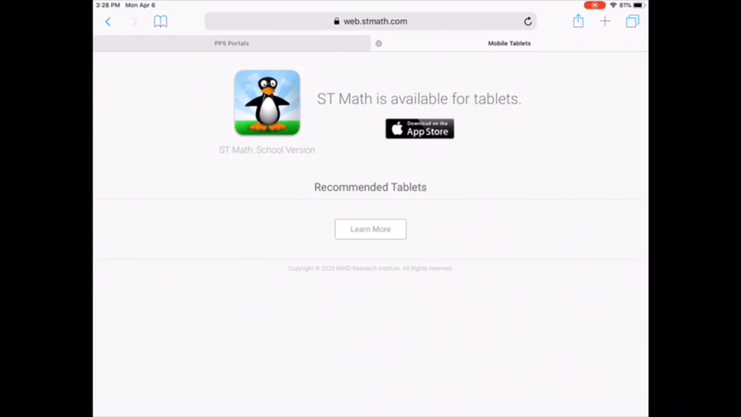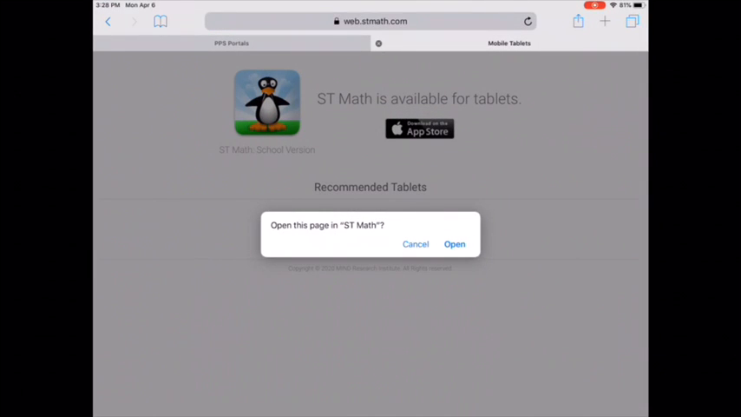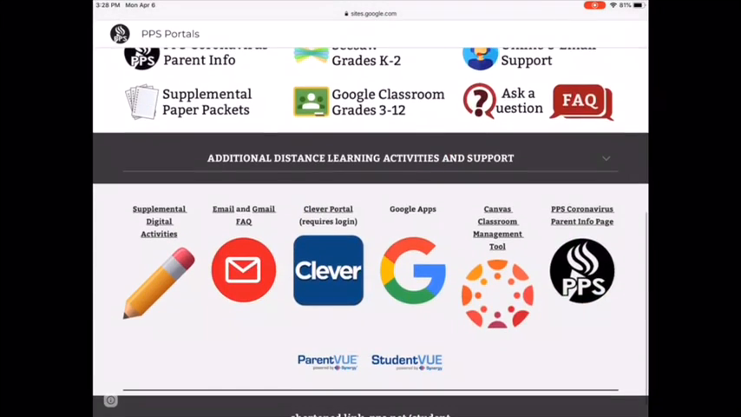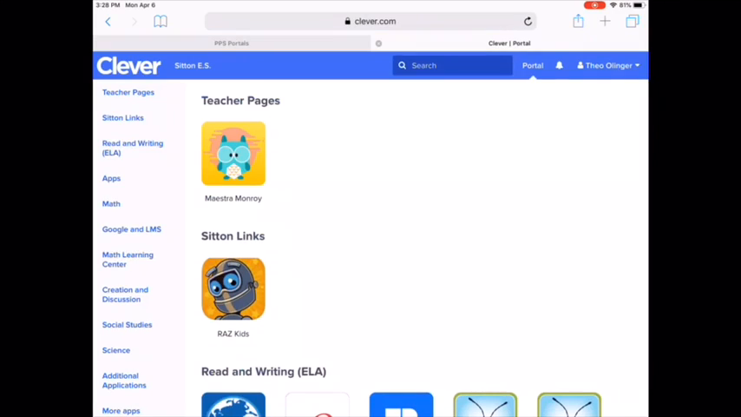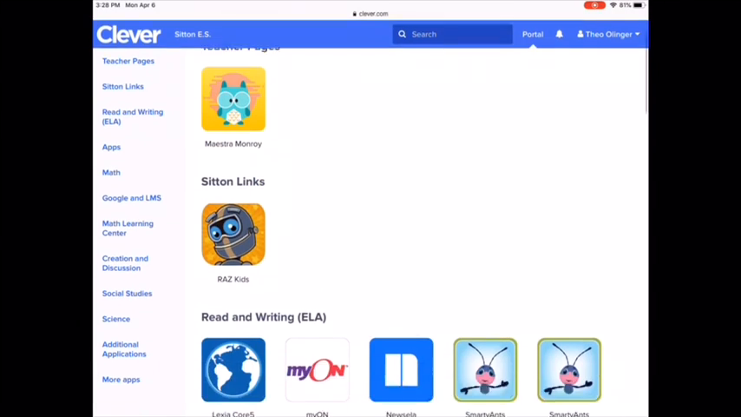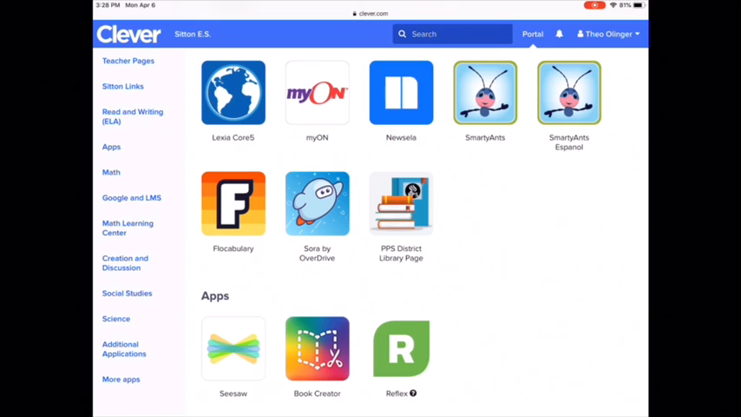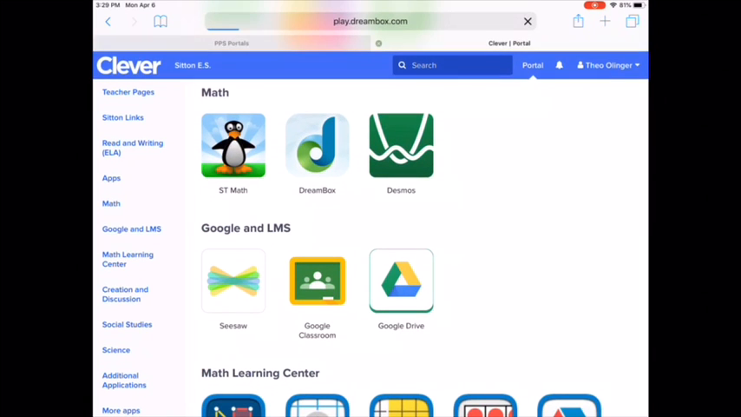And sometimes with these, it might not let you do the back one, and so that's why I think it's super important. If you just click on that Clever, it'll take you to that home page, which I think is super helpful. And the last one I wanted to look at, or one of the last ones, is Dreambox.